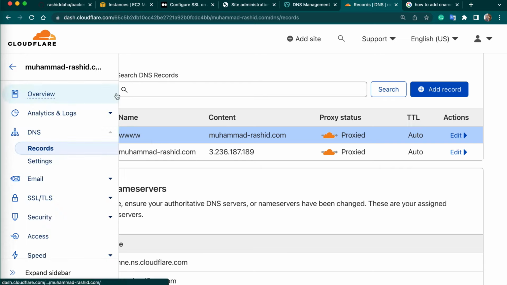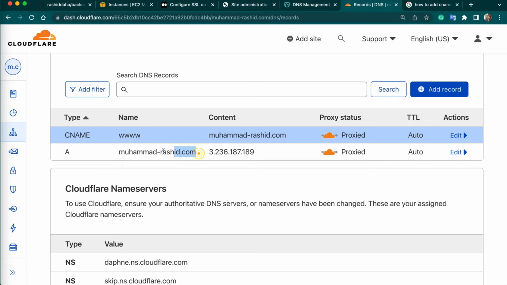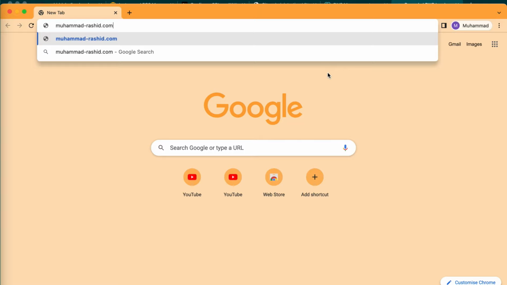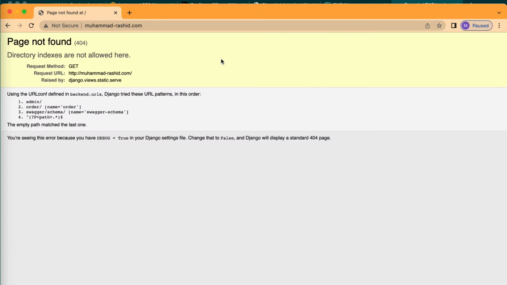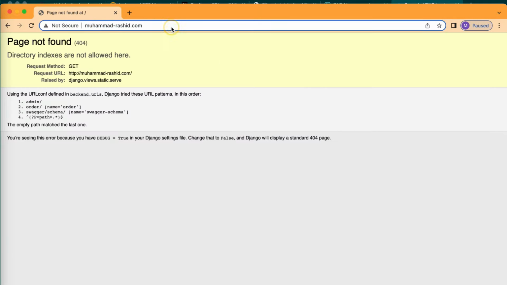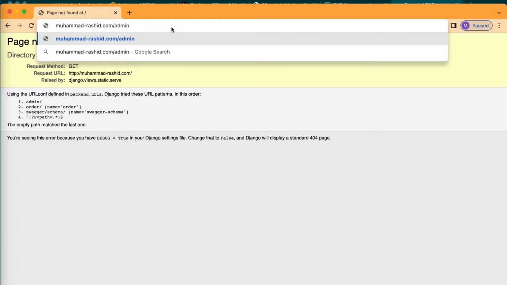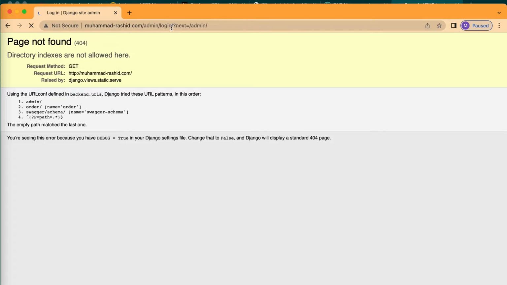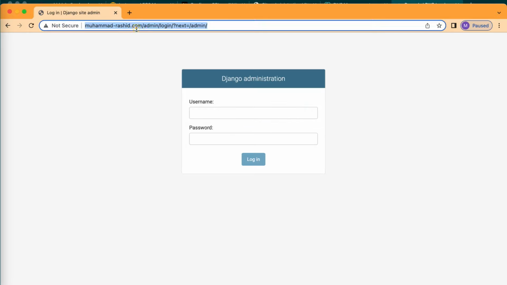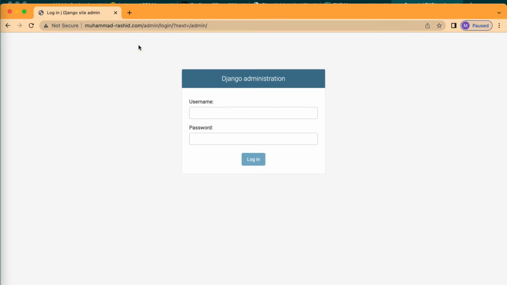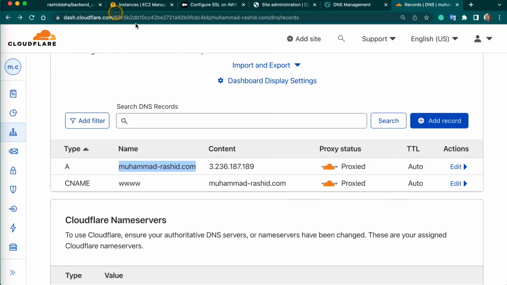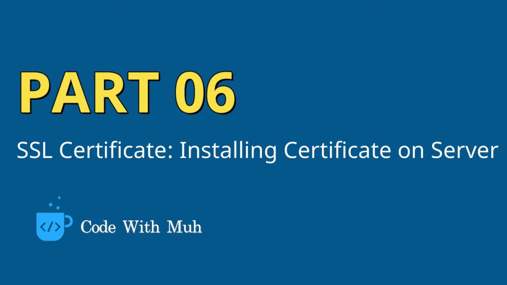So now we can check if this domain is working and connected to our IP address. I will just paste it. You can see our project is now live on our domain as well. So it is very easy if you want to integrate a domain. You can just use Cloudflare and update the name servers, and your IP address will be pointed to your domain easily.